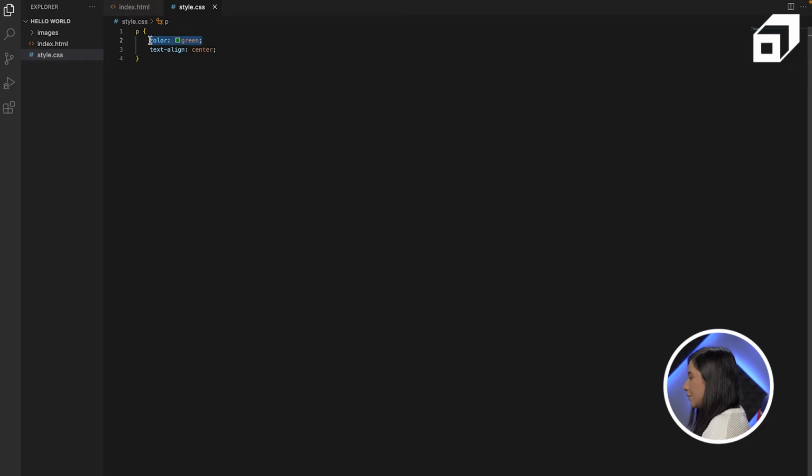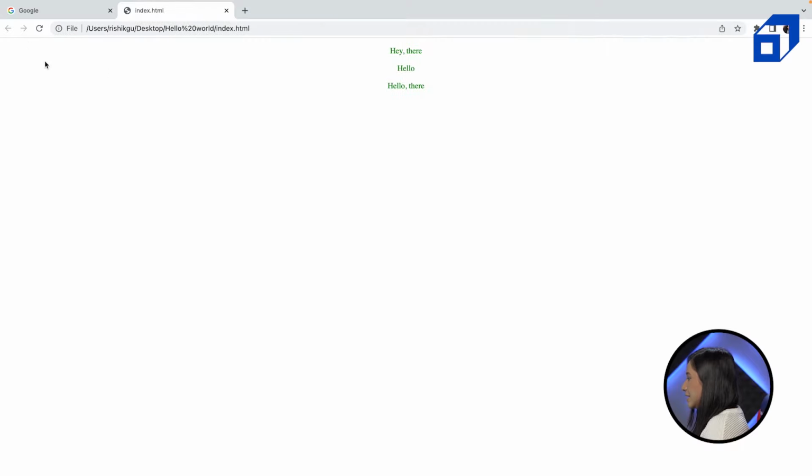For that, I am using the shortcut Command and /. Now as you can see, this code is commented out and will not be processed by our browser. But you can also manually add these symbols around the code which you want to comment out. Now let's see how our page looks. As you can see, the color property is gone now.